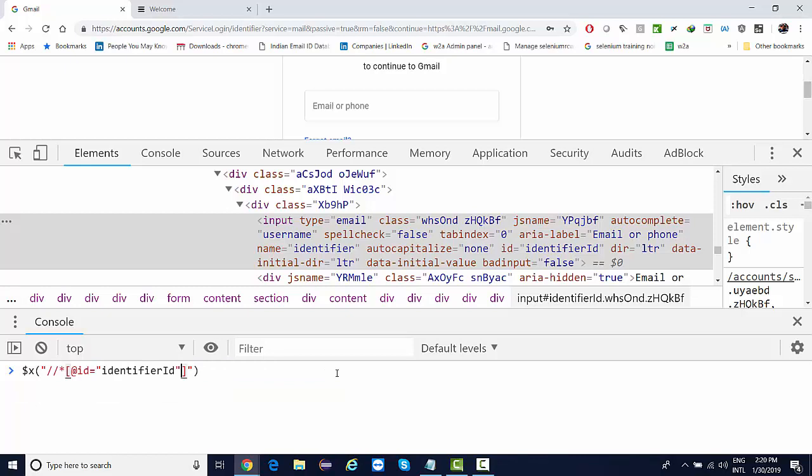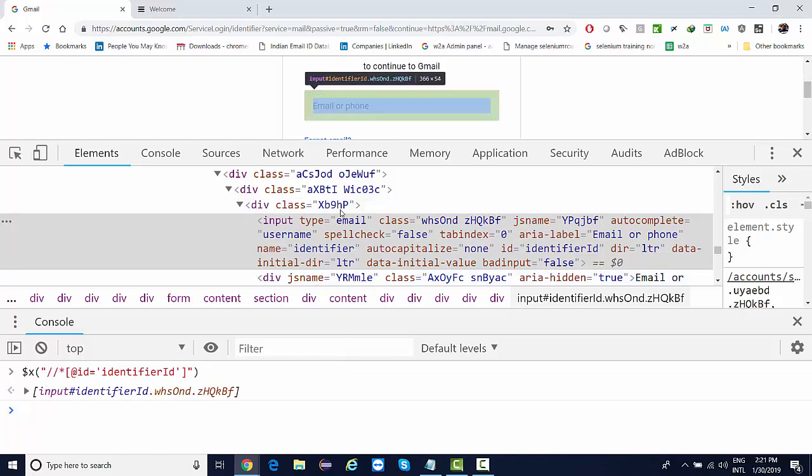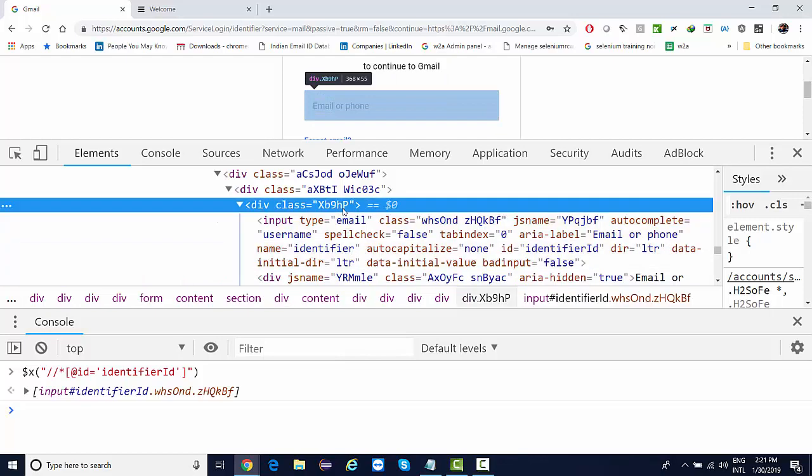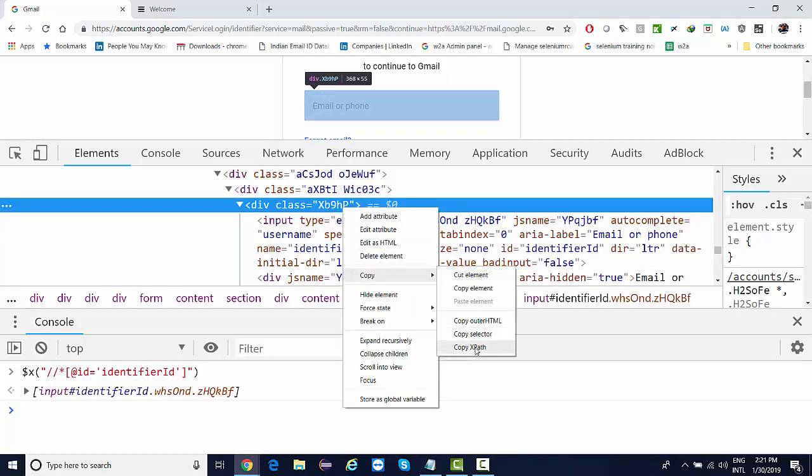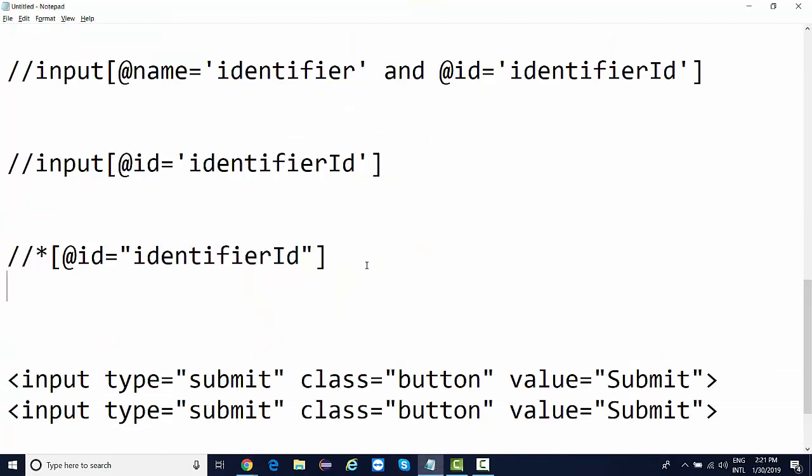At times we are writing double quotes within double quotes, so either you need to make it single quote, and this is your element. This is the XPath, the unique XPath, right? So using internal tools as well, you can get the XPath for any element. Copy XPath and you can paste it over here.